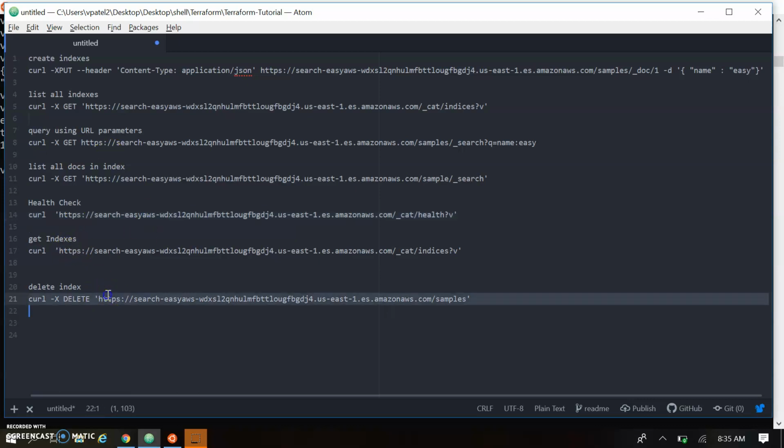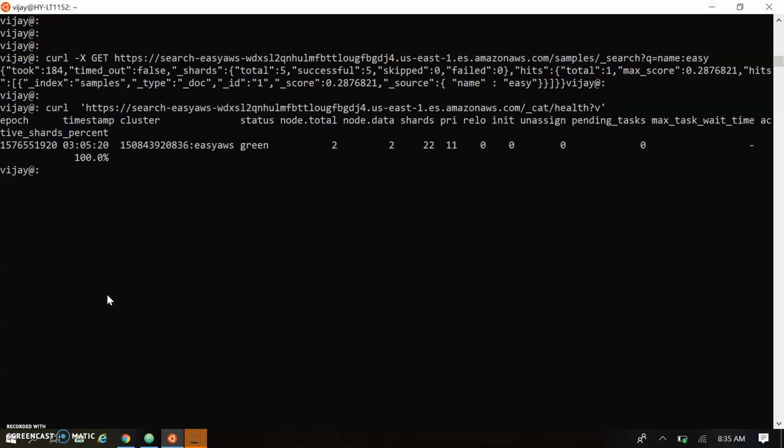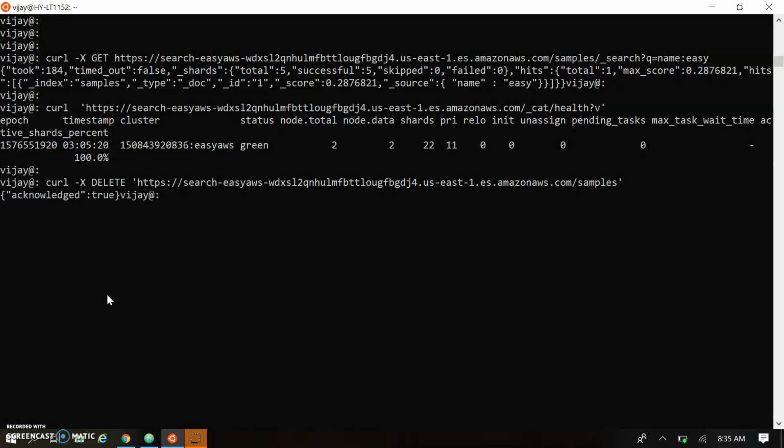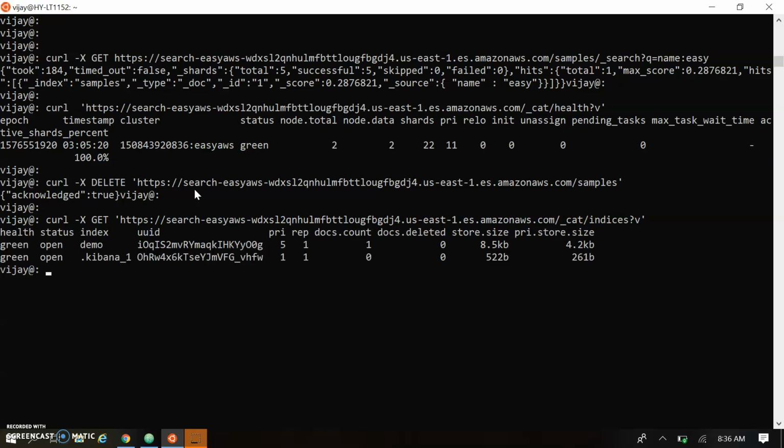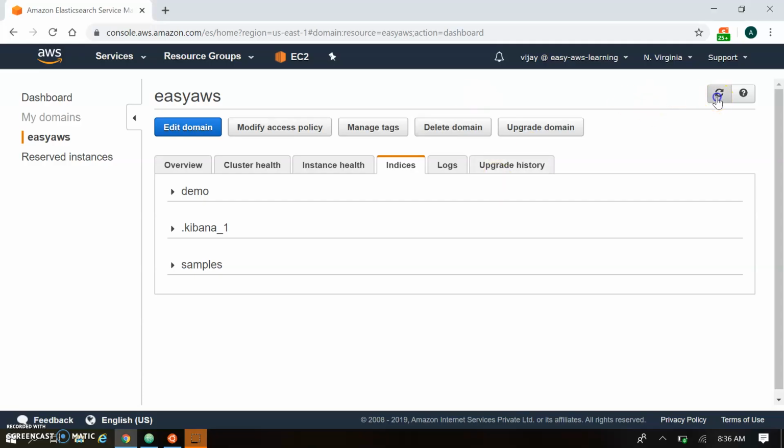I want to delete my index. The name is sample. So you can use this command. That's a simple curl -X DELETE, and at the end you have to pass the name of your index. So acknowledged is true, which means your index is deleted. Let's check whether it's deleted or not. I'm listing all the indexes over there. So now the sample index is deleted. Let's go to the console and validate. Okay, now the sample index has been deleted.